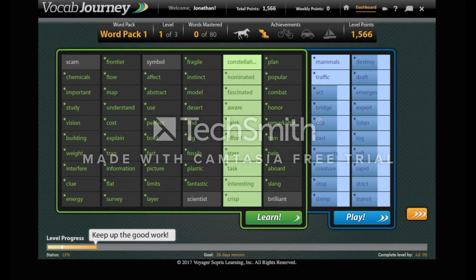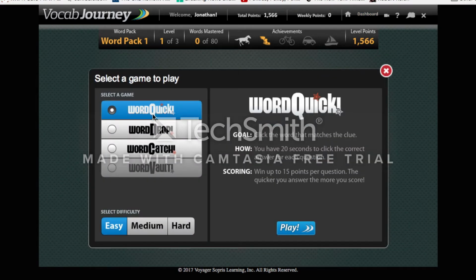After completing 2 word sets, the student can choose to go on to the second level, the play level, or continue with the learn level, moving through more of the word sets. I recommend instructing your students to move into the play level after each 2 word sets, so that they can stay engaged with smaller blocks of words to firm up their understanding. In the word play section, there are 4 games to choose from: word quick, word drop, word catch, and word vault. On the bottom are the difficulty levels, and to the right the instructions.